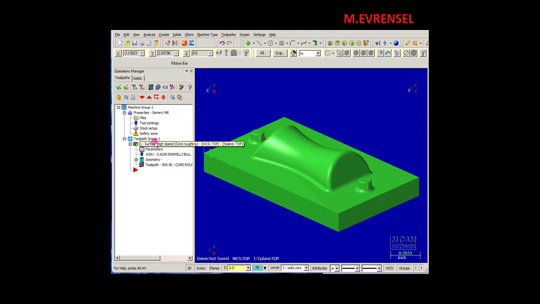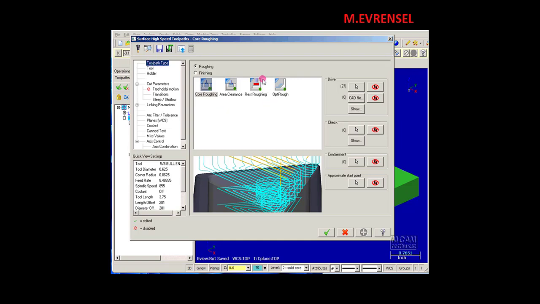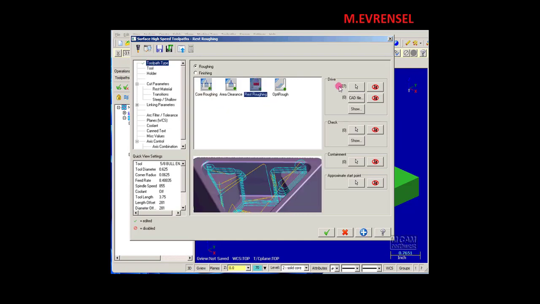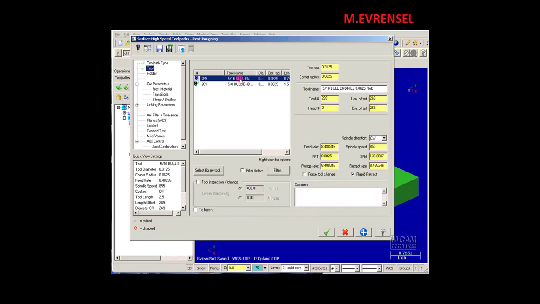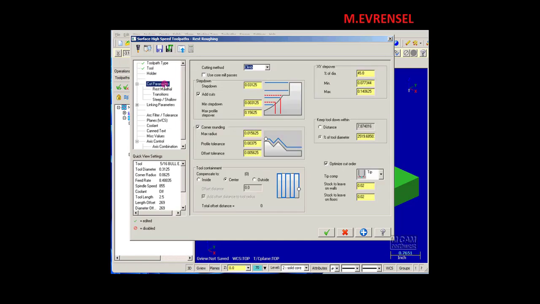What I'm going to do is copy this operation here, right click, hold the button down, drag it after, copy after. We'll go into the parameters, toolpath type, switch it out to a rest roughing, and we have all of our surfaces and faces maintained since we copied it. Now for a tool, let's try this 5/16 bullnose end mill, and then cut parameters. We want to climb cut, and then very important here, this little button, use core mill passes. What this will do is cut with our core mill style toolpath, cutting from the outside in.